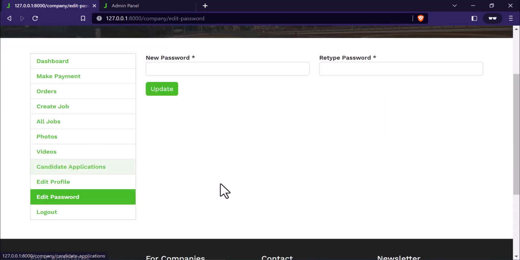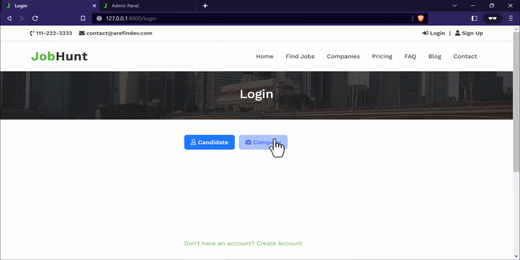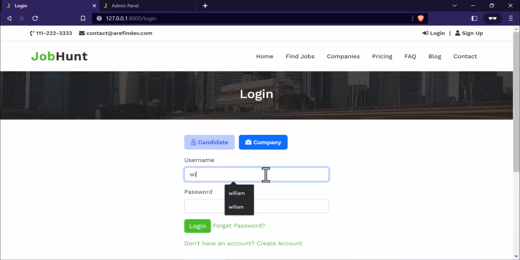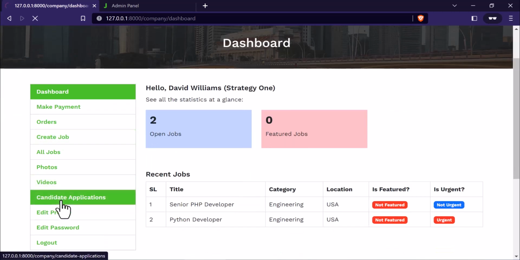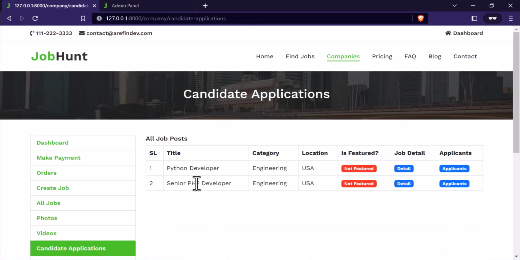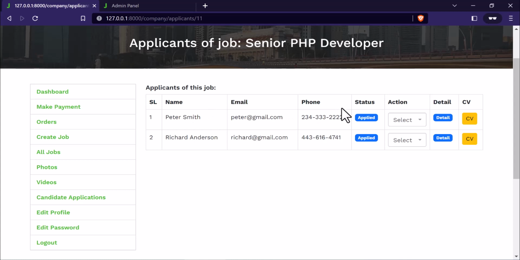So I am going to show the candidate application section. I am going to log in as another company that has candidates. So William1234, for example, and I am going to show the candidates for this company. This company has 2 jobs posted, and here I am going to see the applicant list. You will see that a total of 2 persons applied for this job. Okay, this person and this person.